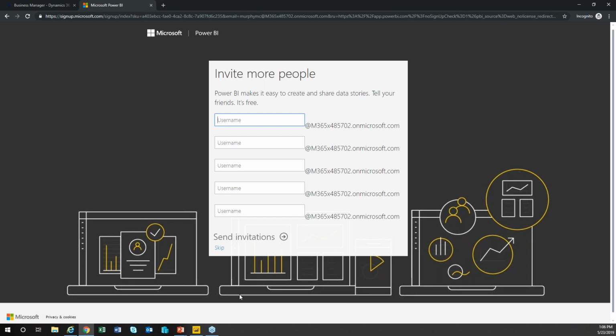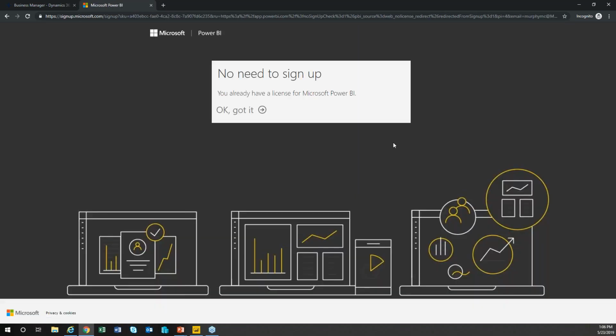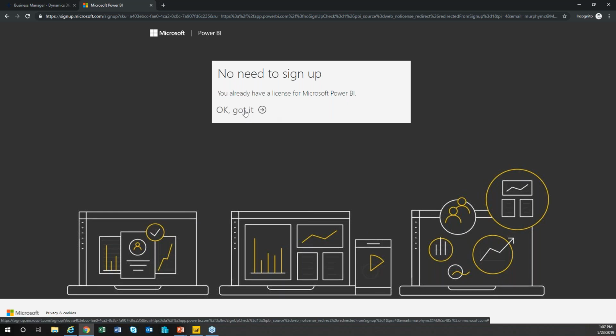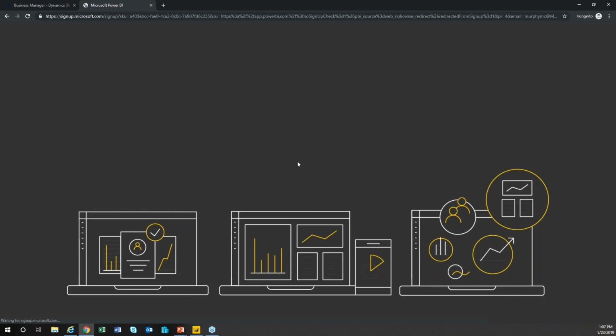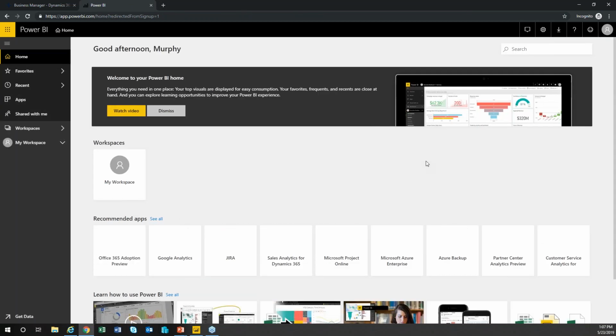And it's going to ask you if you want to invite more people. You can skip this. And it says, okay, you're all set up. Your license has been assigned. And it's going to take you to the web app.